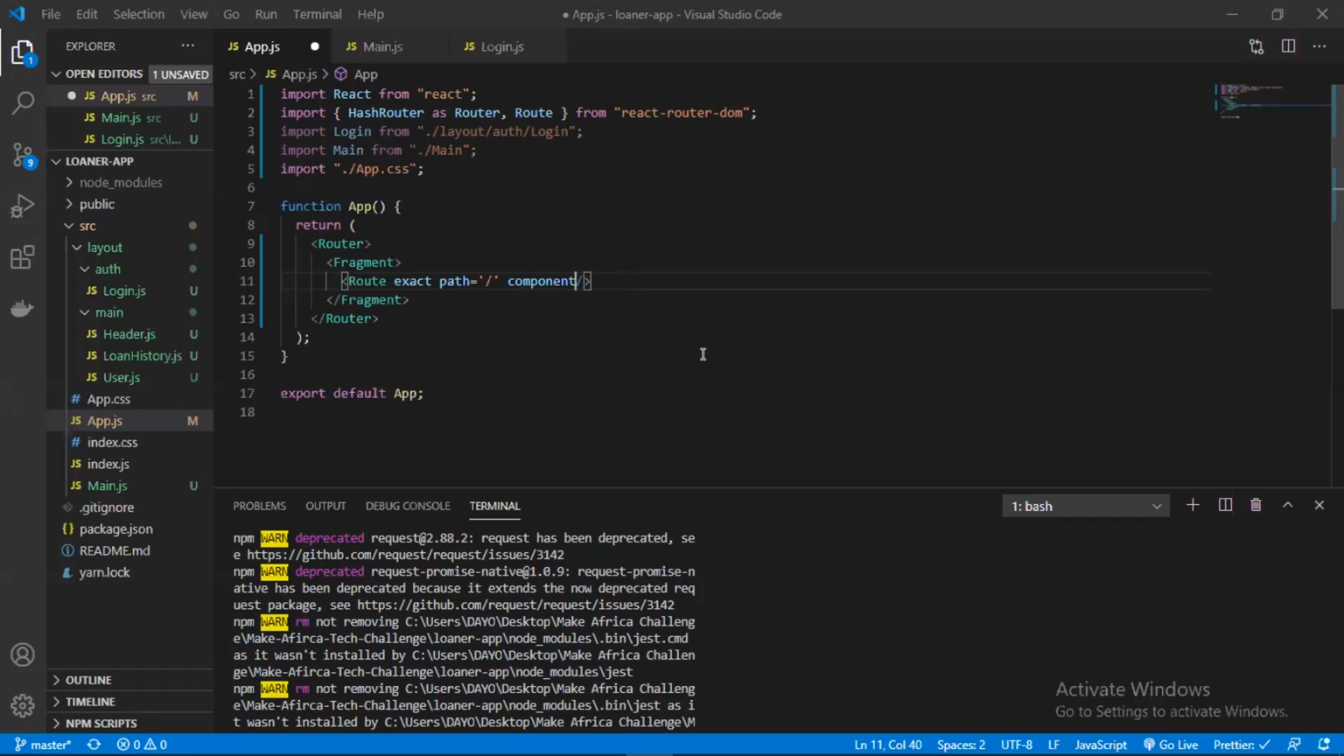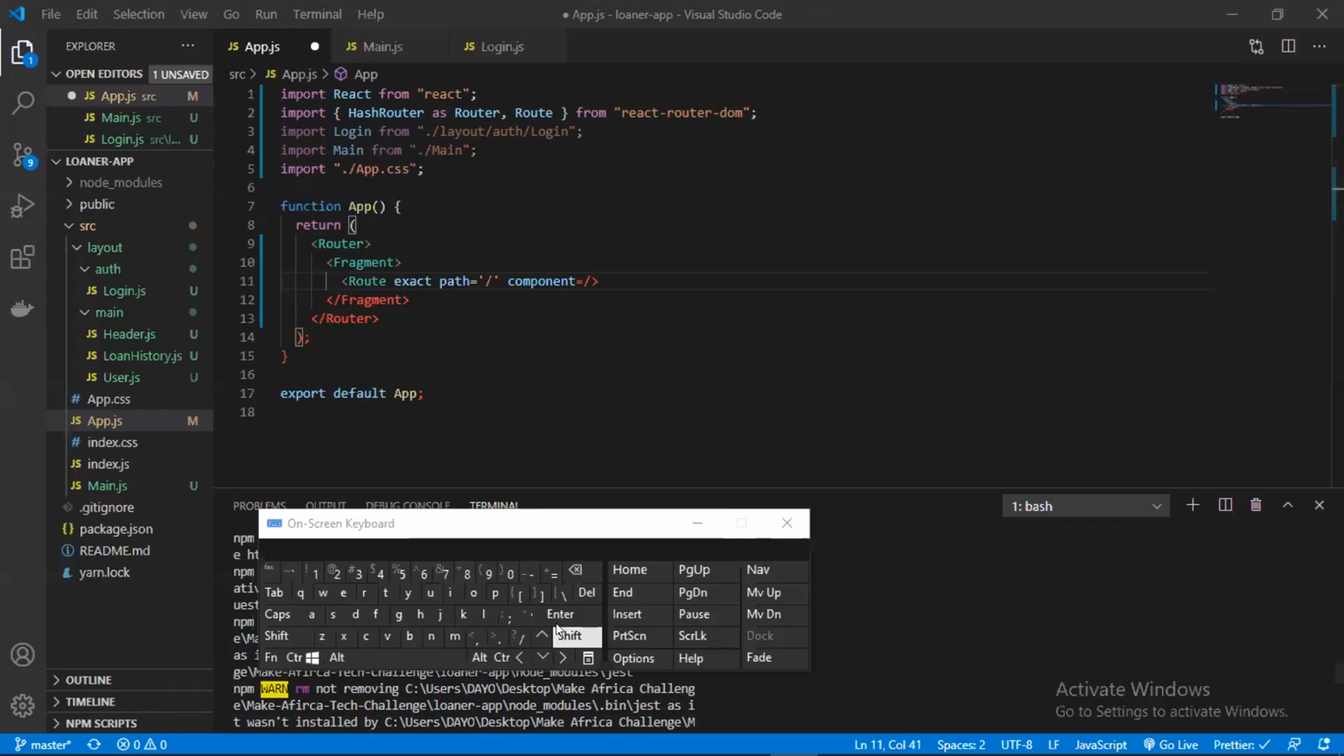All right, we are equating it to the component you want to render now, which in this case is the main. So your curly braces and put main inside. All right, so main inside that, the main component, exactly. So now, reproduce the same: copy line 11, just double it, and change the path for the login route.